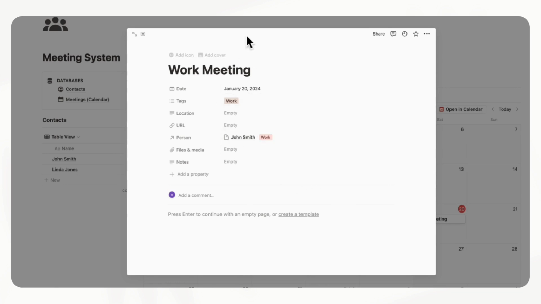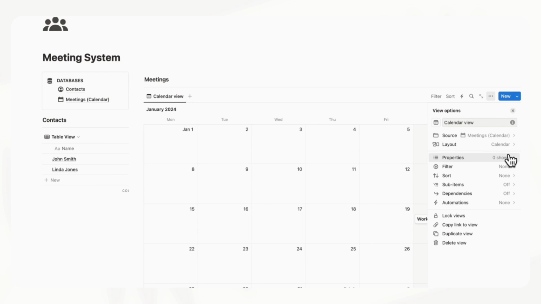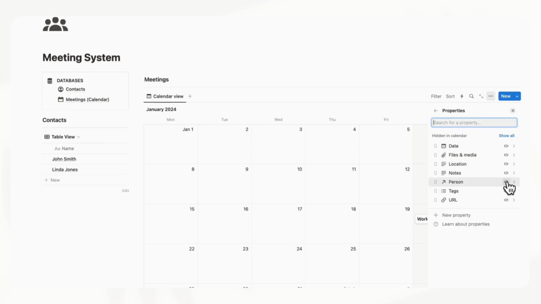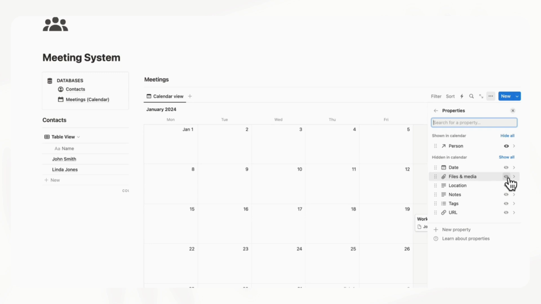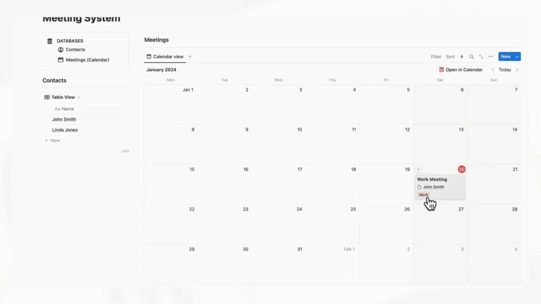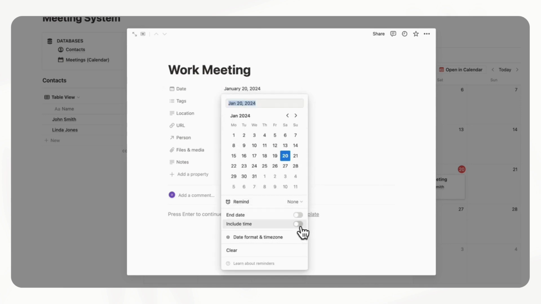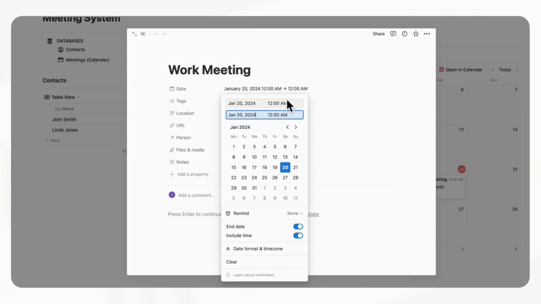So now we basically have the meeting set up like this, but now we don't see anything displayed here. So we have to actually go to the 3 dots here and go to properties, and we can go ahead and show the person. We can show the tags, and that's about it. So you can choose what you want to show here. So now we see work meeting and it's on this date. And if you'd like, you can add a time here. So we can include time so that it's going to start from, let's say, 3 p.m. until 4 p.m.